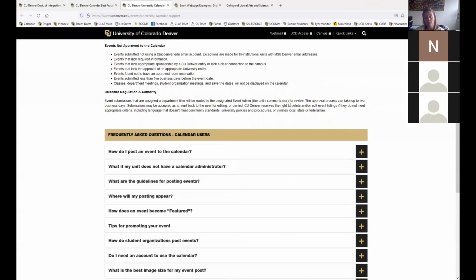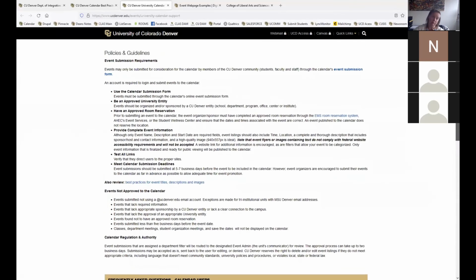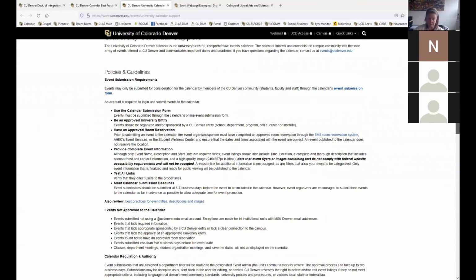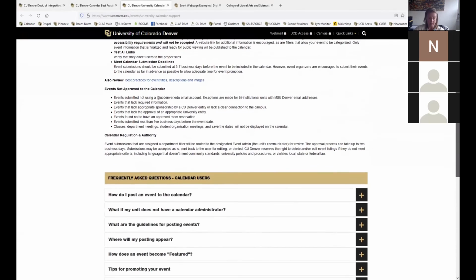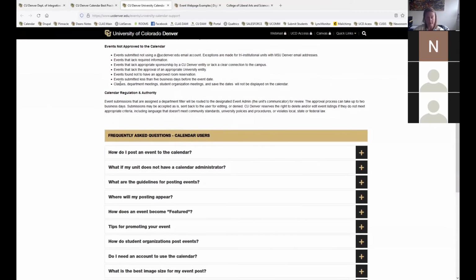So the other website, I included two other websites in that original email. This is the basic policies and guidelines, a lot of the stuff that I already sent you. One thing I did want to point out is that if your event is rejected, sorry, the backend says approve or reject. So that's a very harsh way of putting it. But if your event is not approved, it could be for one of these reasons over here.